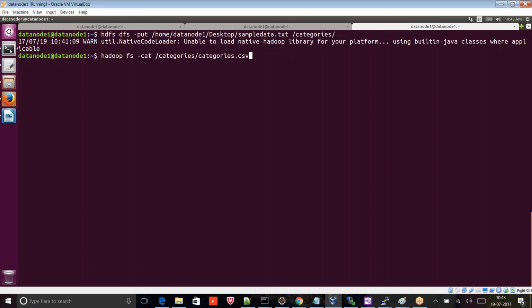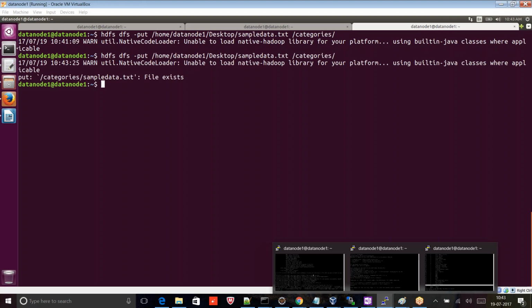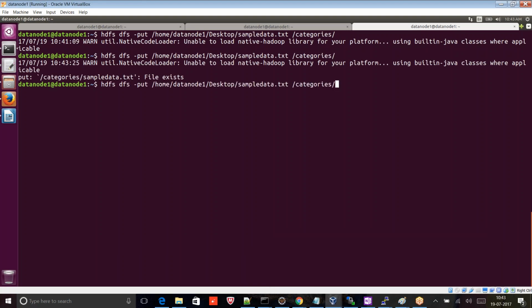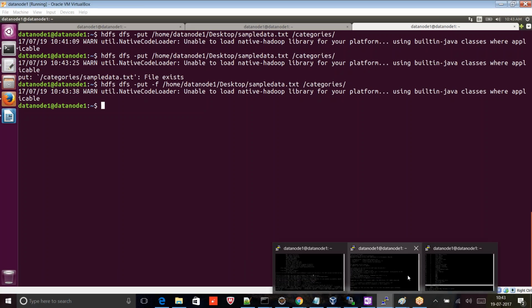These are all things we need to experiment with. When you do these kinds of experiments, you'll really understand how the internals work. Oh, it already exists. Hyphen f, force. I'm using force. When you force, it will override.